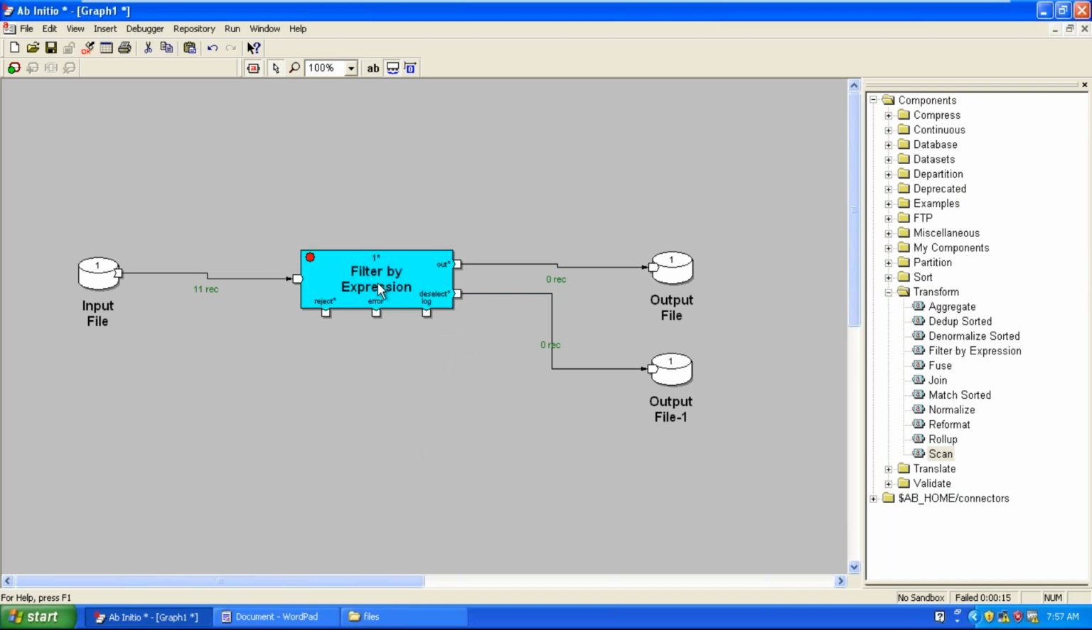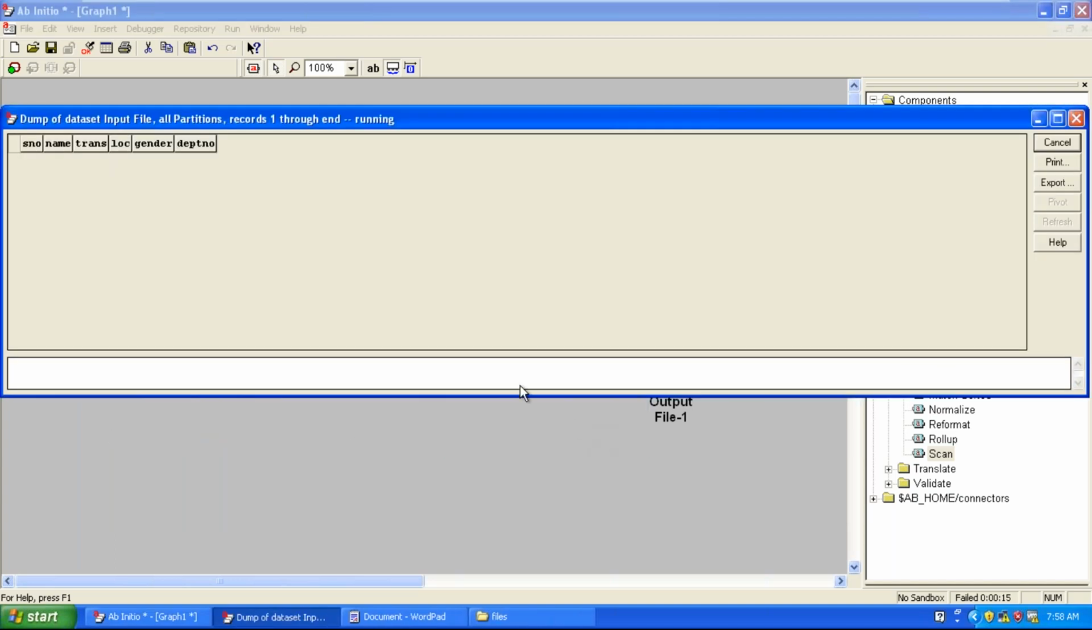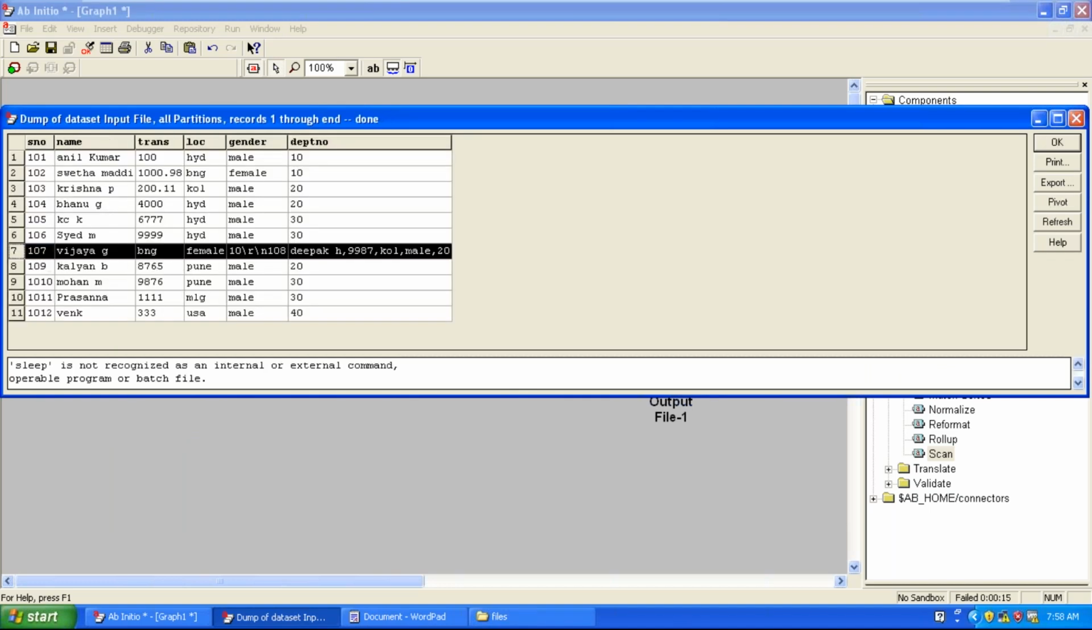So now I want to make use of this reject port, error port, and run my graph without any issues. Basically I need to ignore this kind of malformed records, because I'm the developer for the graphs, not for data. Whatever records are present here, I need to ignore this kind of data.